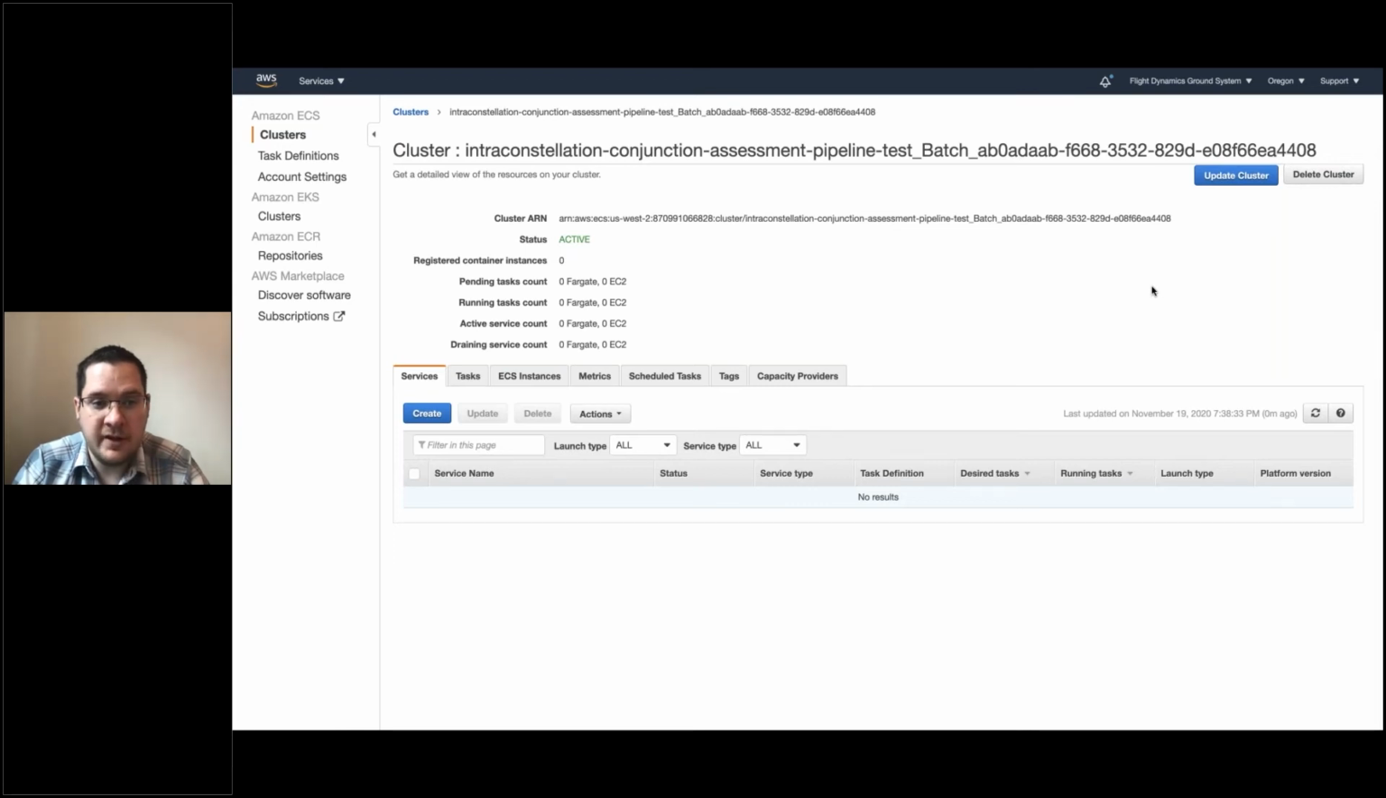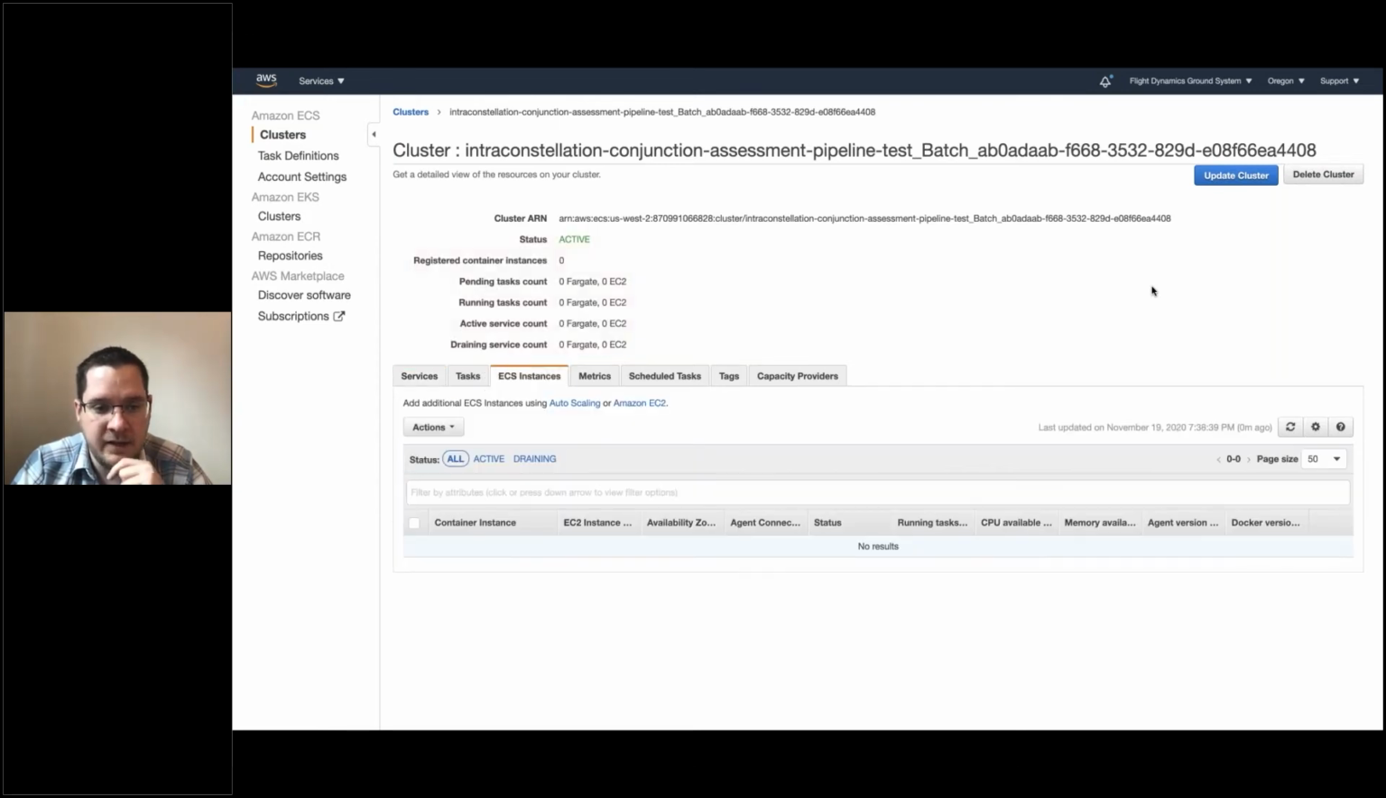And so here's our cluster. There's some status information that tells us what resources are available. There's nothing here quite yet. But if we take a look at this ECS instances tab and drill in, there's a little hint to say that you can access EC2 to add additional instances. Batch takes care of this for us. All this resource management is occurring in the background.